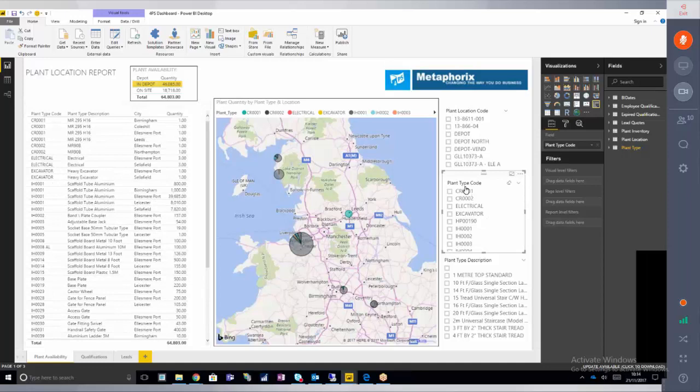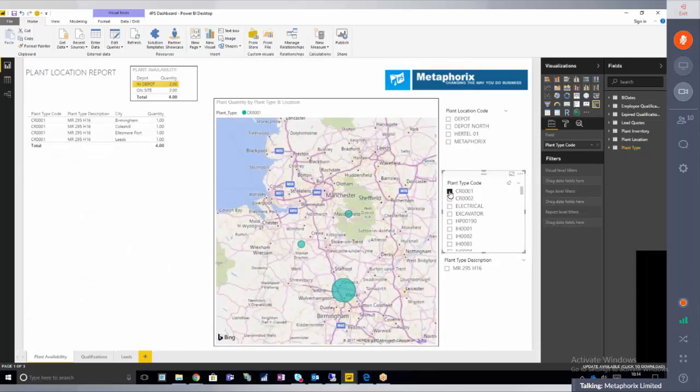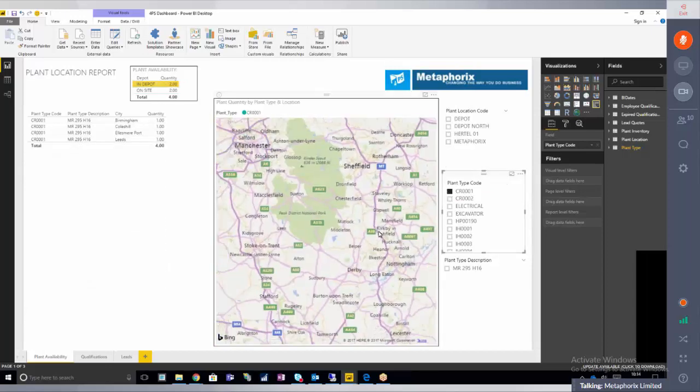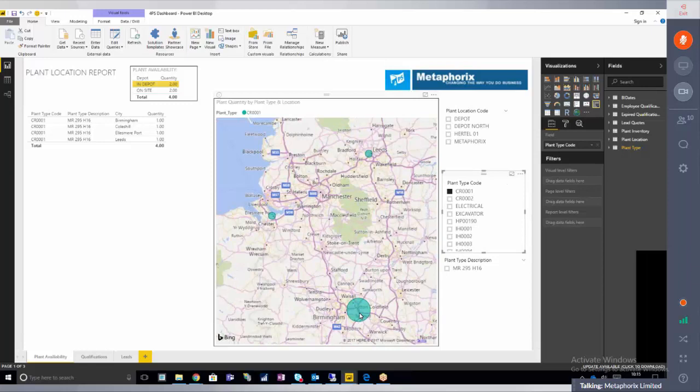If I know my plant type codes on the right hand side, I can click on that and say, right, where's that particular item of plant? And you can see that when I click on it, it changes the view instantly. So I can see I've got a couple of items of plant down in Birmingham, a couple over in Ellesmere Port, got one up in Leeds, and it's a really nice way.